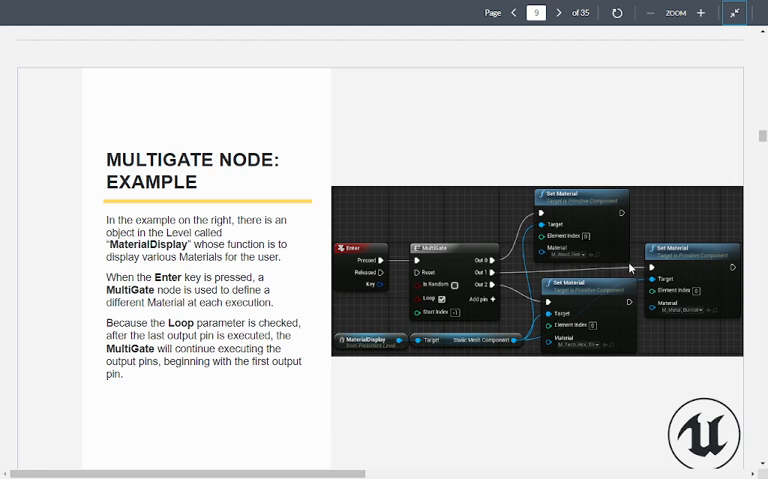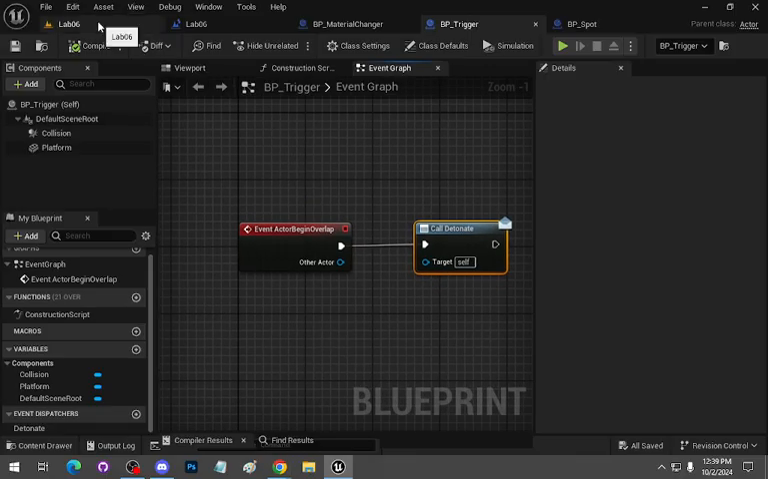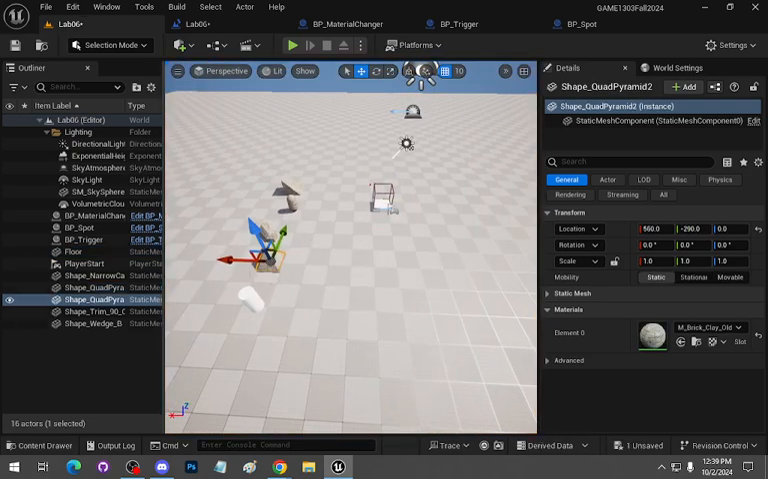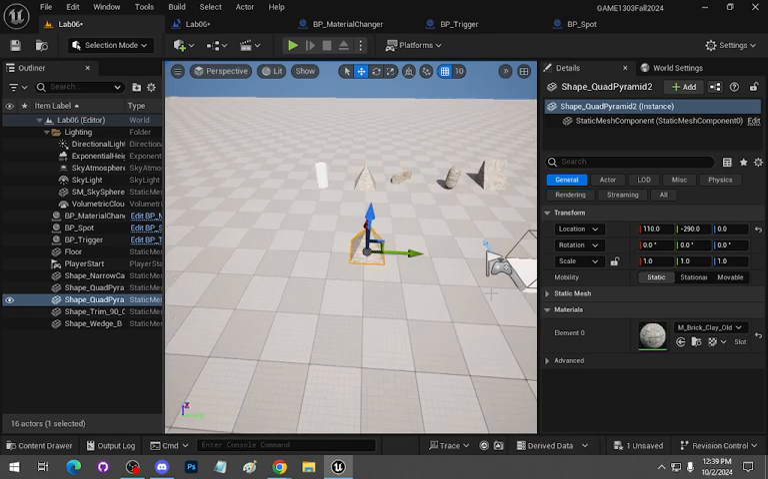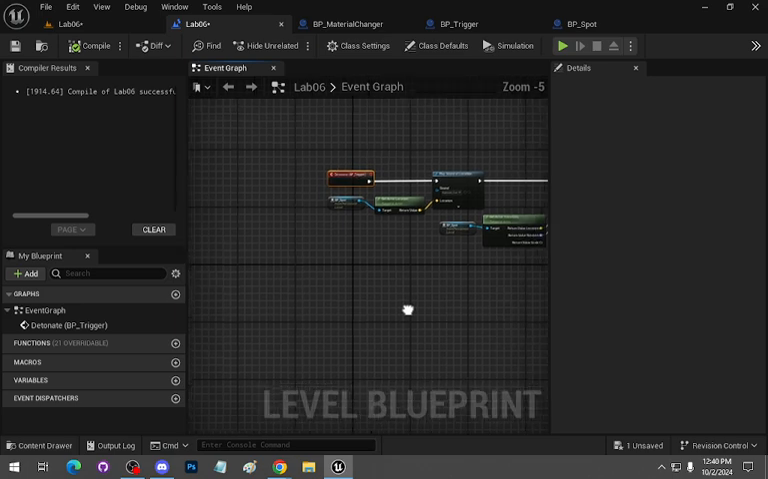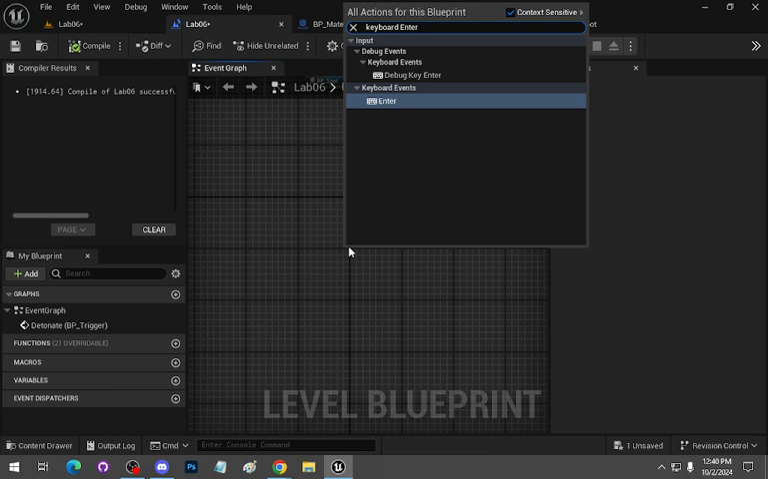Here is hitting Enter, setting materials to things. Setting the material basically. Again, material display would be a static mesh. Let's actually do that. Let's bring in lab six. I'm going to grab you, and I'm just going to go to the level blueprint. In this case, I'll use keyboard Enter.